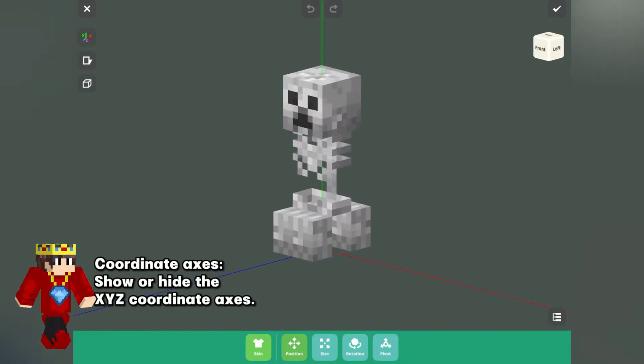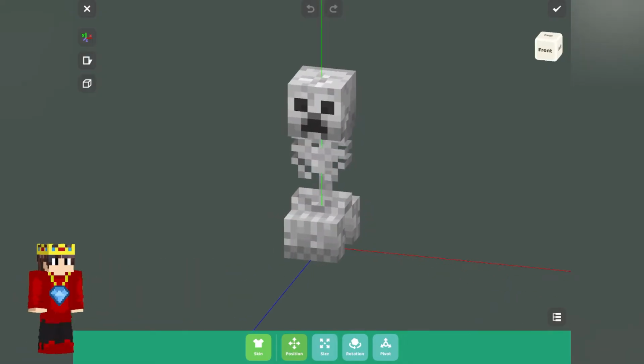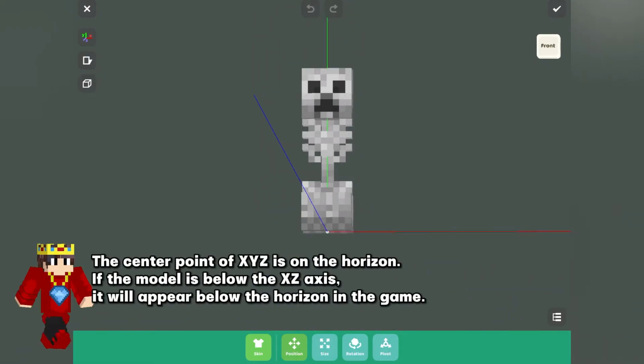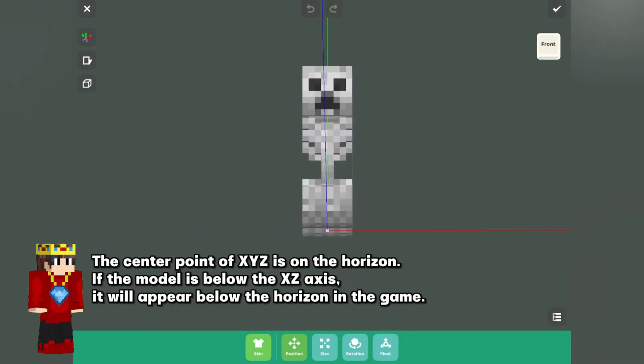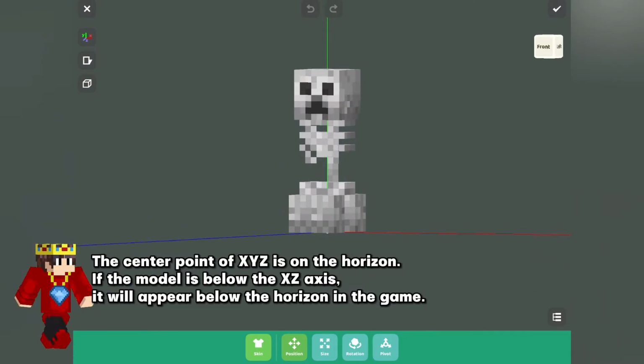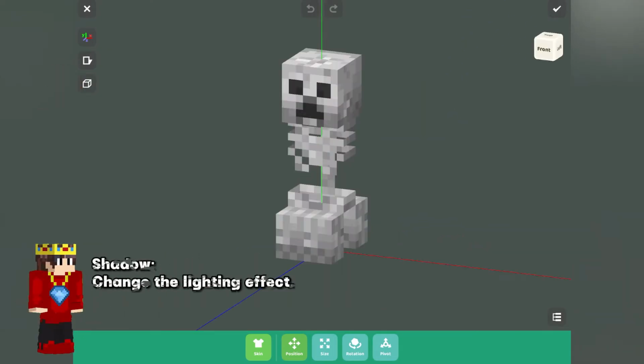Coordinate axes. Show or hide the XYZ coordinate axes. The center point of XYZ is on the horizon. If the model is below the XZ axis, it will appear below the horizon in the game. Shadow, change the lighting effect.